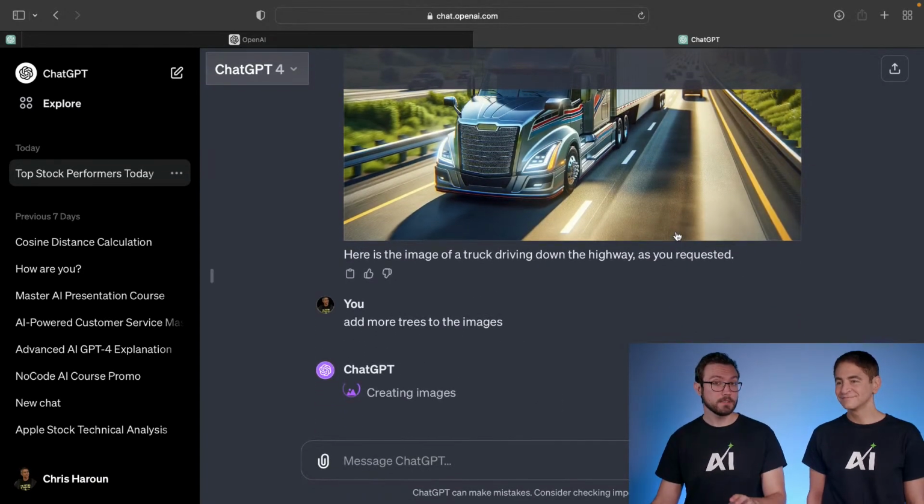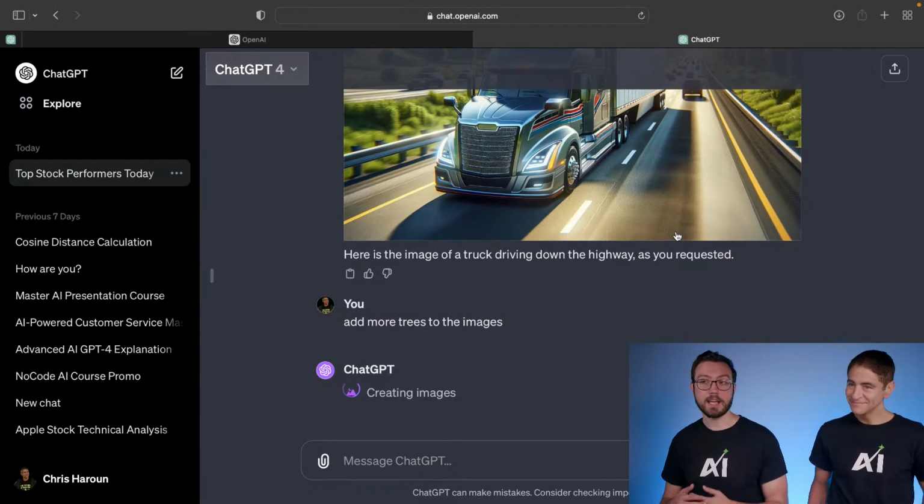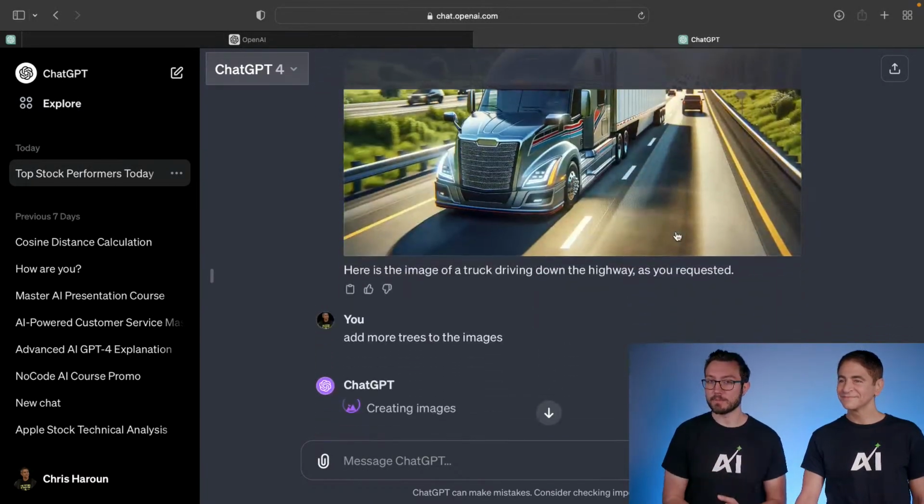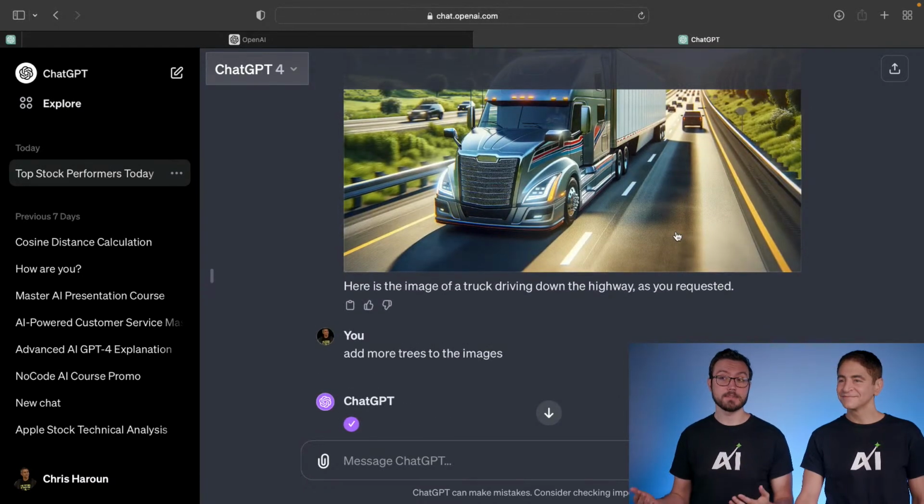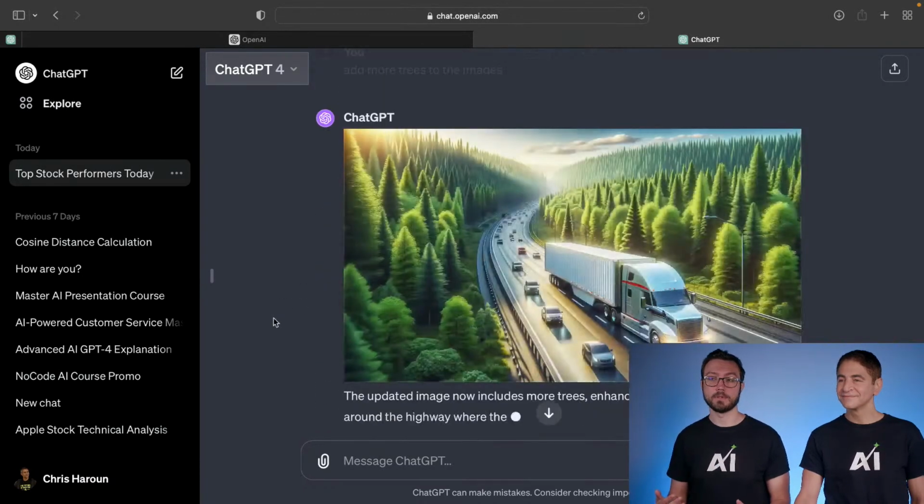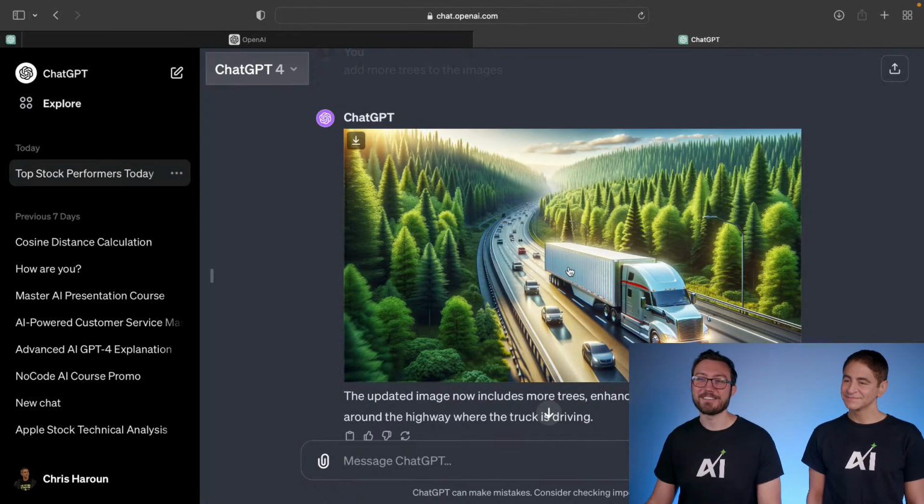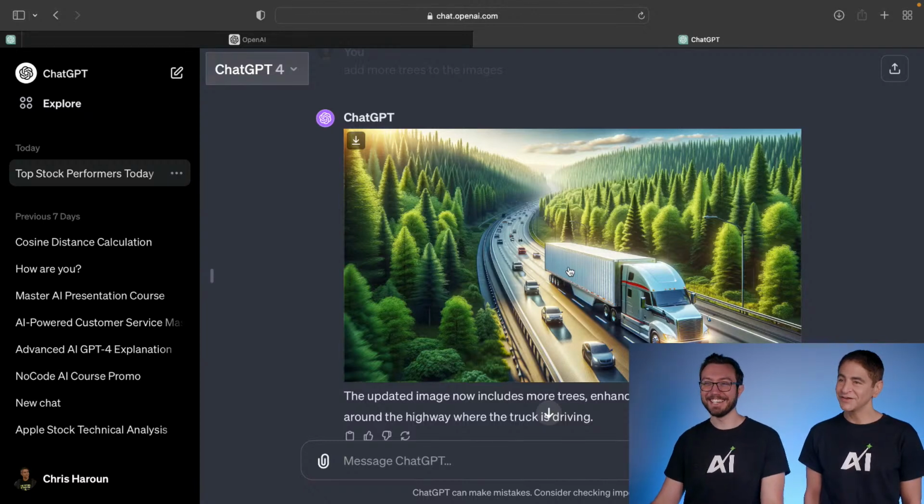And if it didn't, so if you generated a couple, you can say, hey, I like the first one, or I like the one with the truck the best. Can you use that one and add more trees? So if you add more images, here it is, more images with the same truck. That's pretty cool, man. And they are driving in the same direction, which is nice. Okay, good. Now we have a safe image.